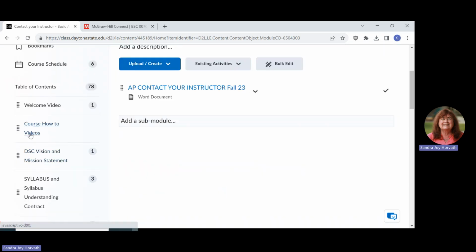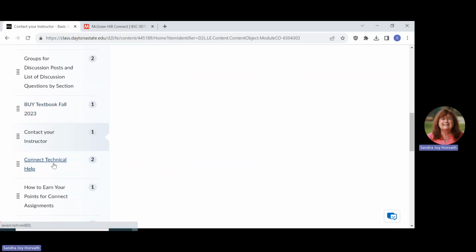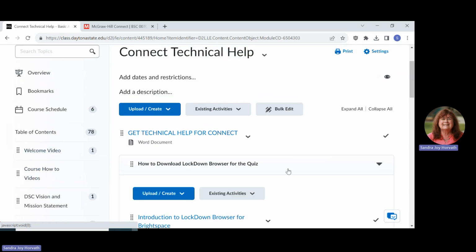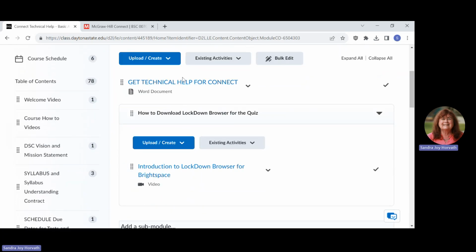Contact your instructor. So we're down to Connect Technical Help. Get technical help for Connect.